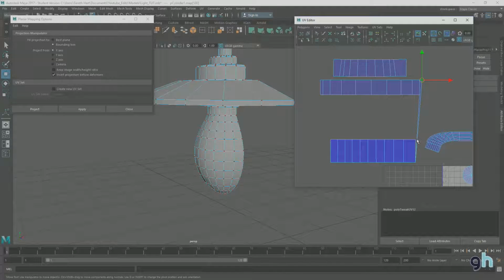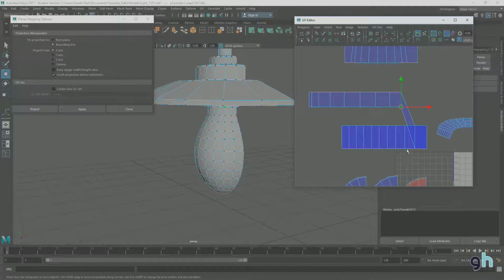Let's try and get this done quickly. At the moment it's not exactly quick, but it's working. It's definitely working. It's getting there.